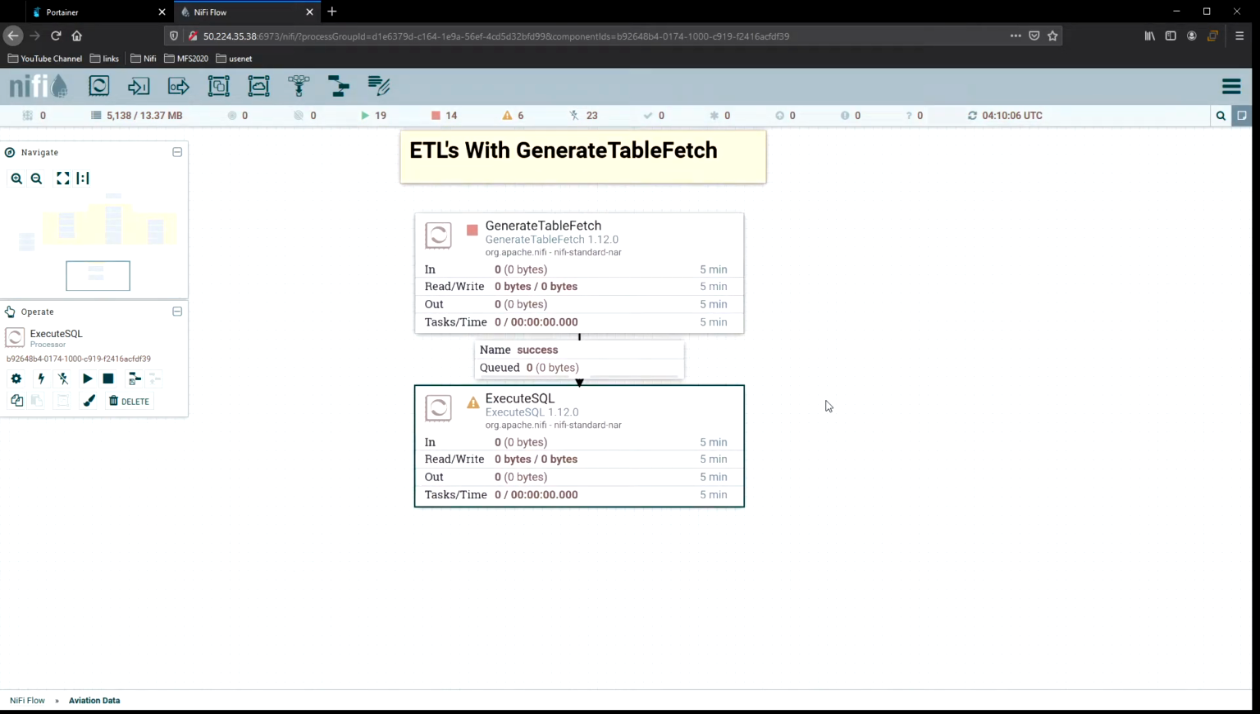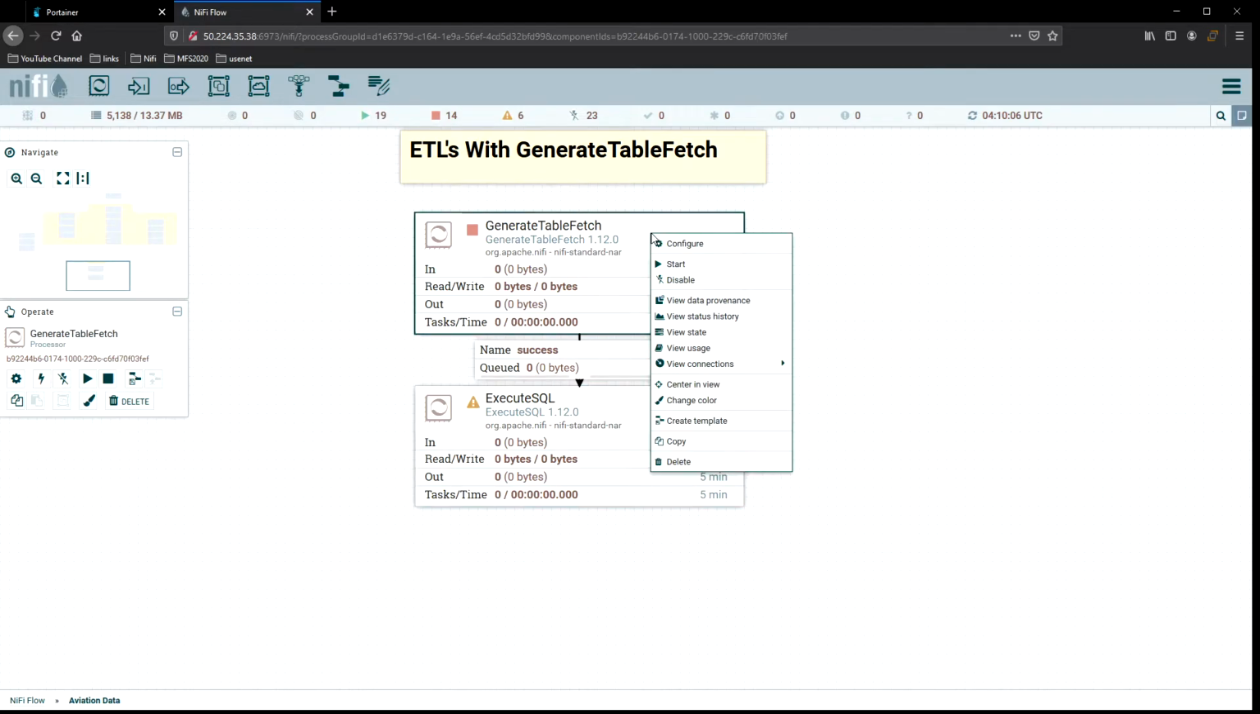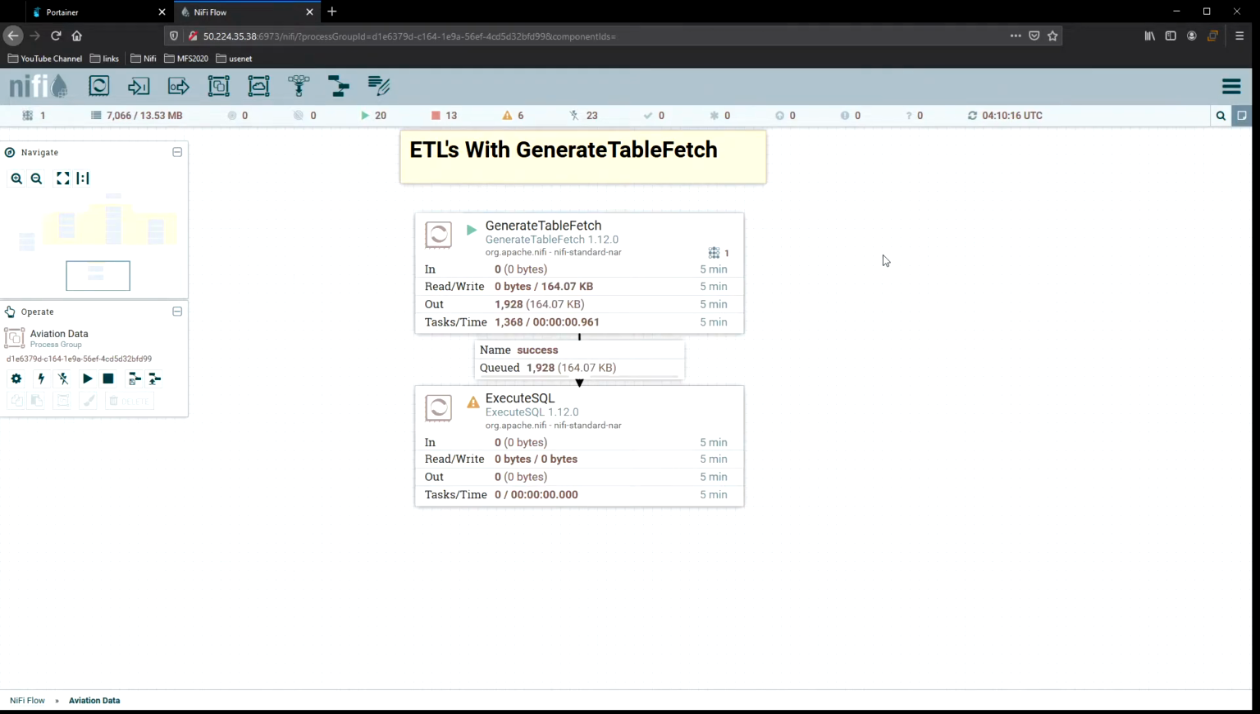And before we build out the rest of this, let's go ahead and take a look at this GenerateTableFetch and see what it's doing for us and what it's going to provide us for a flow file. So we'll go ahead and say start. Give it a second. We already got 1,928 different flow files there. And we can see it's still running, but it's not generating anything new. So let's take a look at what these flow files are.